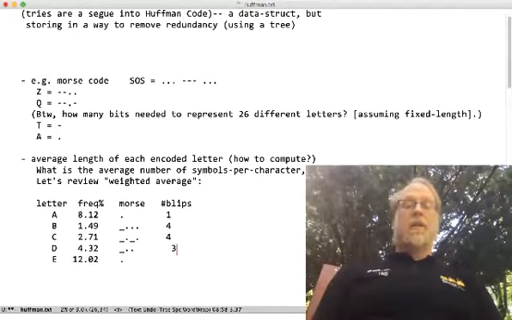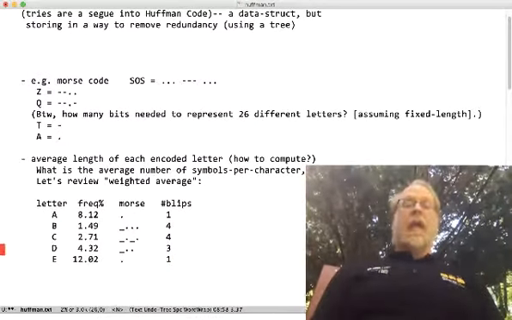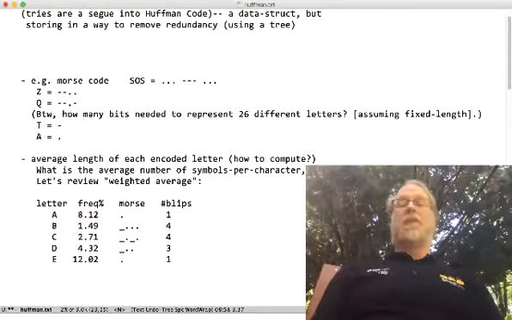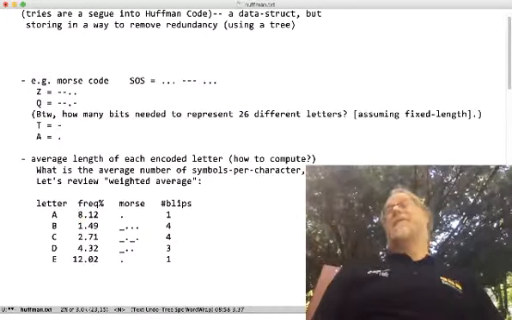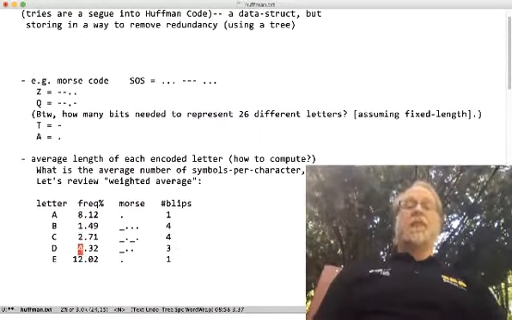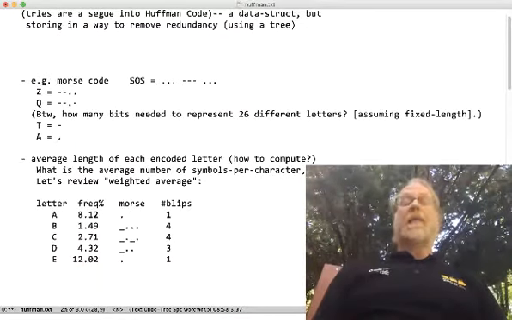4, 4, 3, and 1. And I'm just going to go ahead and call these the relative frequencies. These are not, since I'm only using the letters worth speaking of. Yeah, these don't add up to 100%. That's okay. Let me go ahead and take the weighted average.